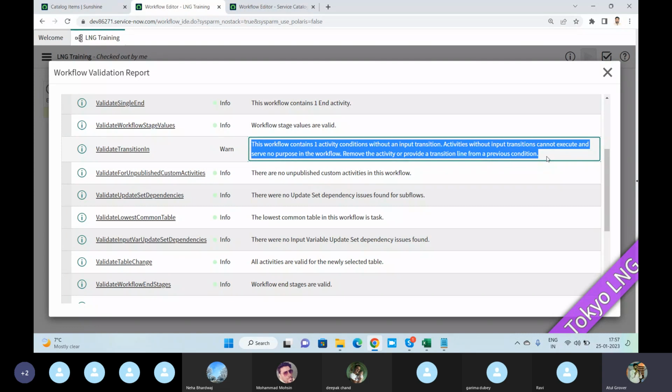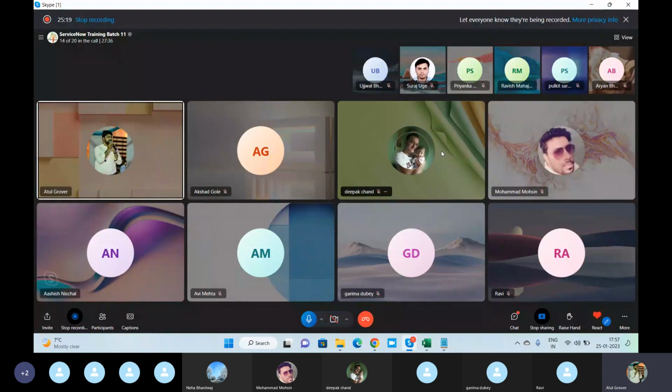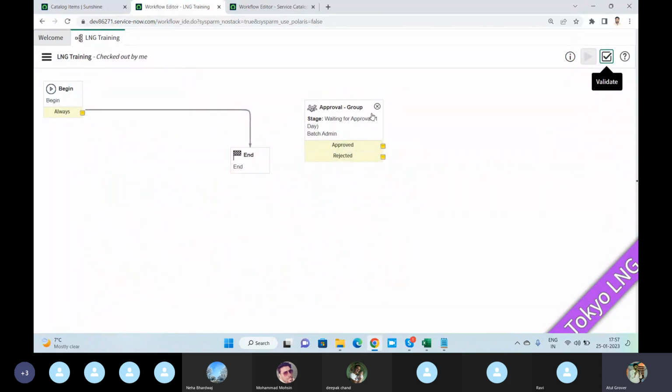Come on, nobody's speaking. The workflow contains one activity condition without an input transition. Who are the consultants here? Yes, Avi, tell me. The customer says it's not working. Now what will you do? Atul: I think we need to connect the box. Yes, we have to connect it. It's saying that there is no input transition. It's a blank box, I'm sorry, a silo box. There should be some input. So let's delete it and link it like this.